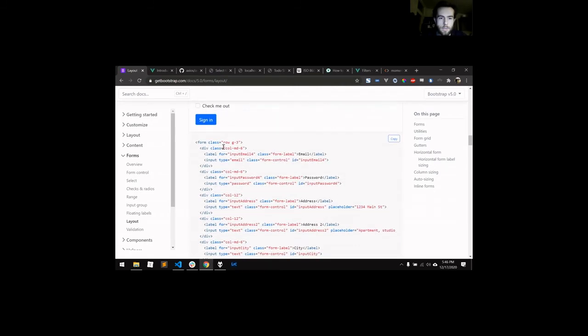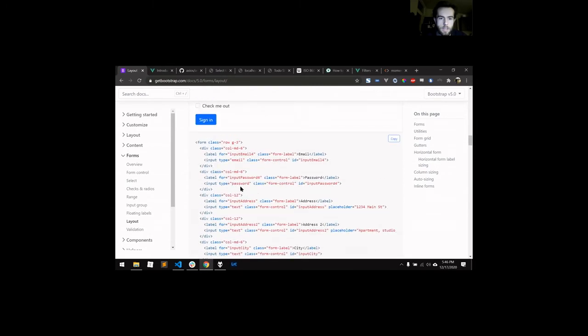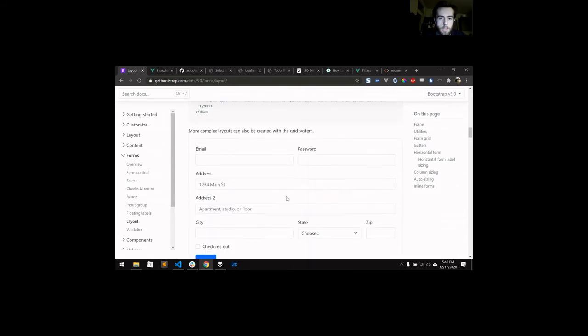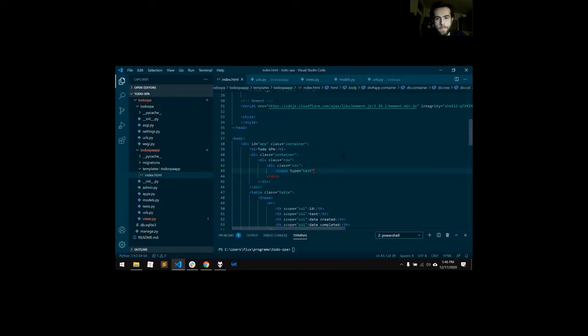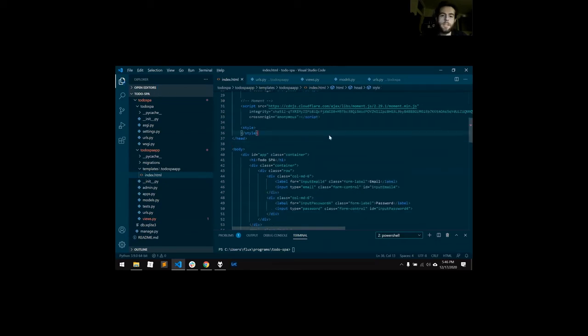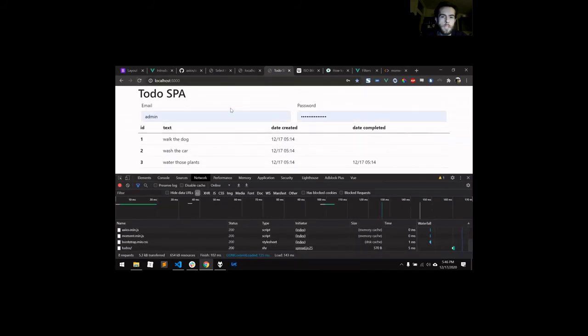So let's actually take the first row out of this. There's only one row in here. We'll take the first row, and we just want those two, email and password. That looks good. Class equals row, pop that in there. Let's see what that looks like. Looks pretty good.